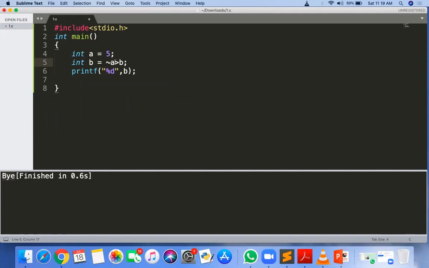Now how does it get solved? It gets solved like this: first the complement of A, and then it is compared greater than B, because it is a unary operator here. Got it? Yes, sir. Okay.